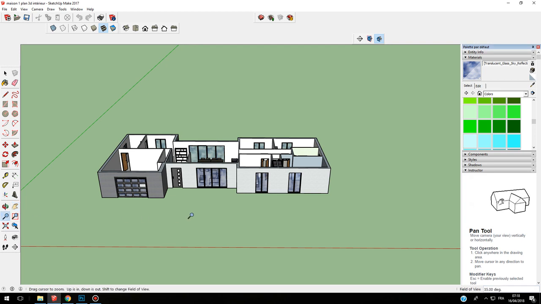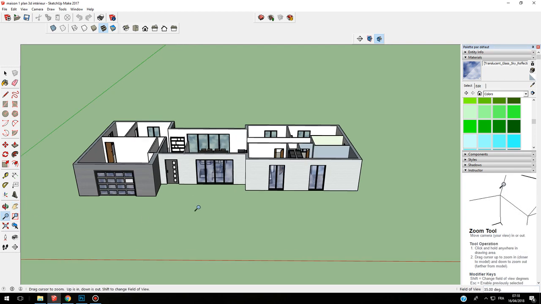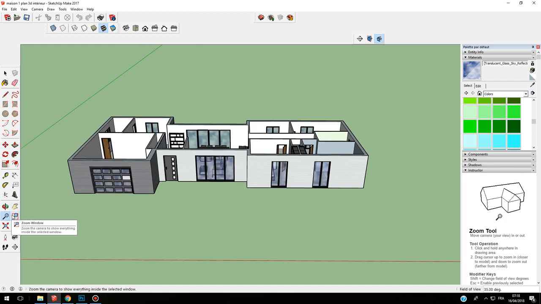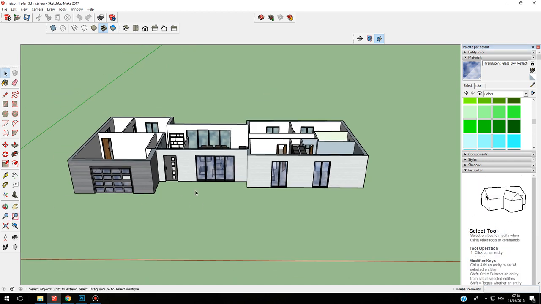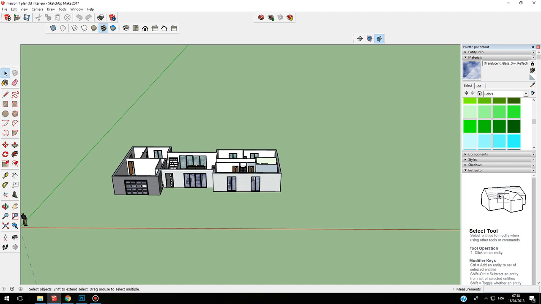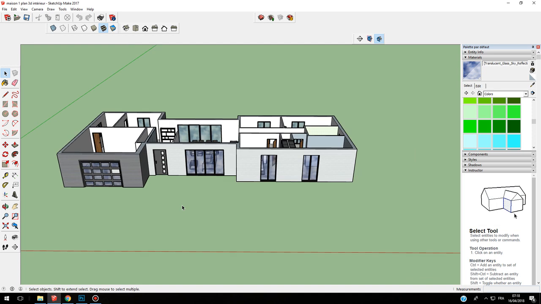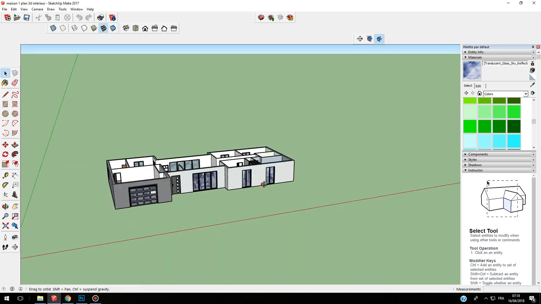Here, zoom, if you want to zoom. If you want to zoom, you select this, and after you scroll the wheel to move on your document.